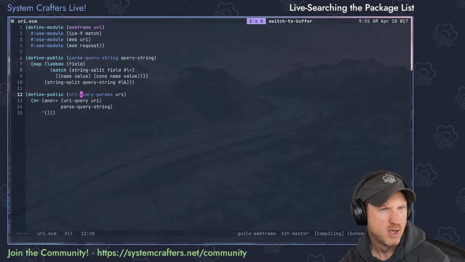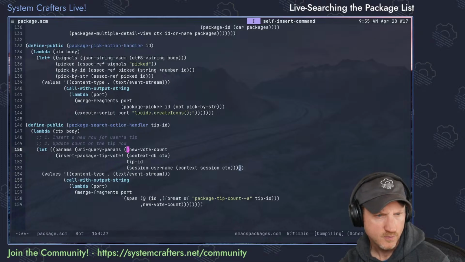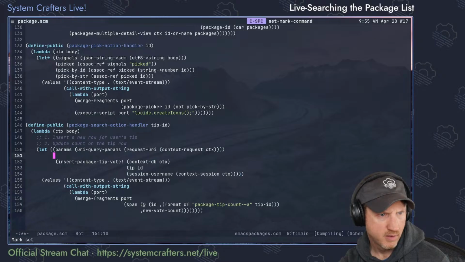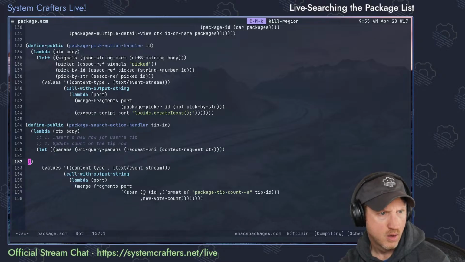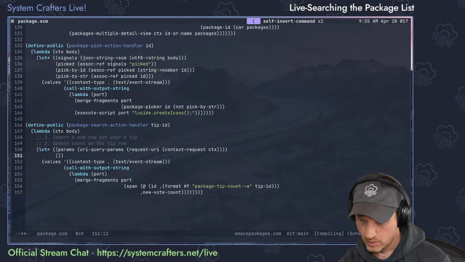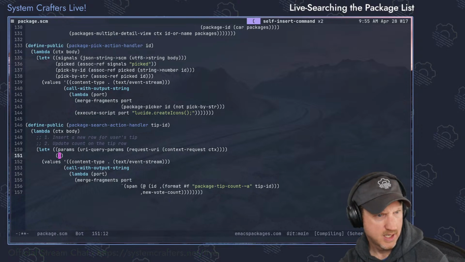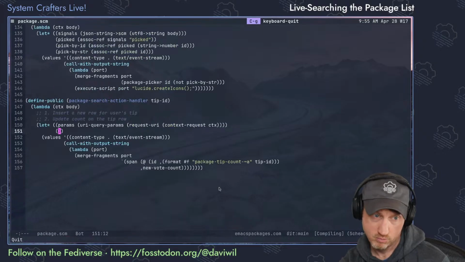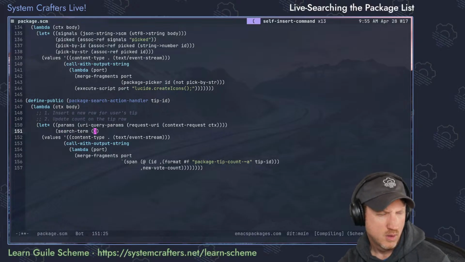I need to pull that back up. On the URI, so that would be request URI, context request, context. Let's kill that whole form here. Then, need to make this a let star. And then, need to pull the information on the search term. And what did I call that? Search term. There it is. Search term. That's going to be in a soak ref.